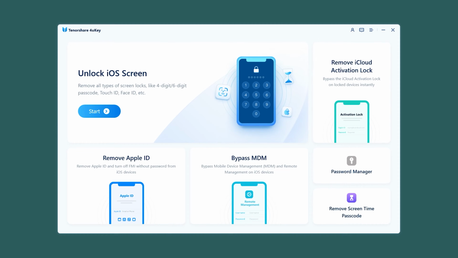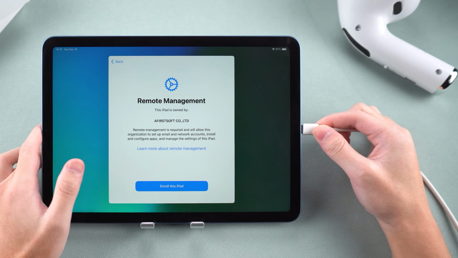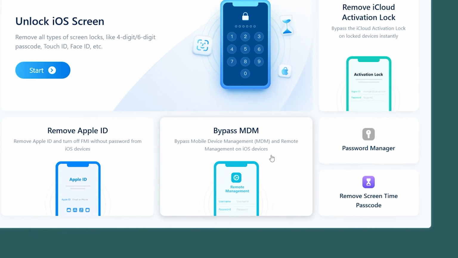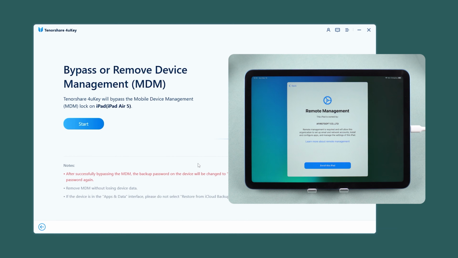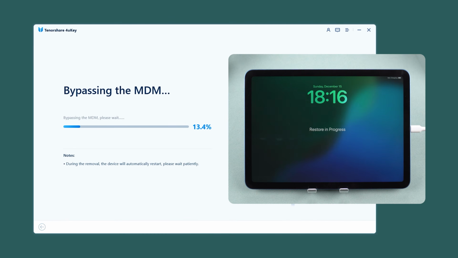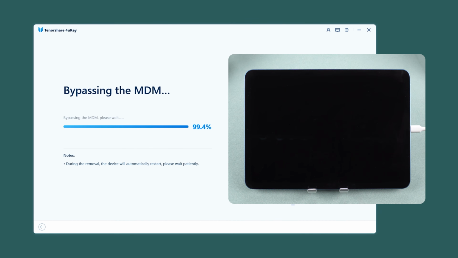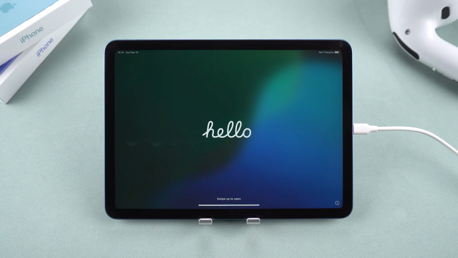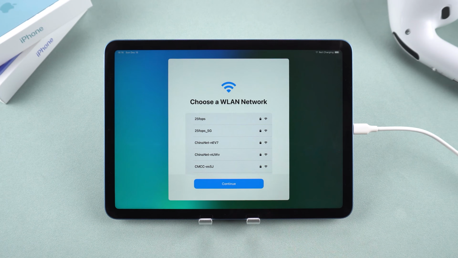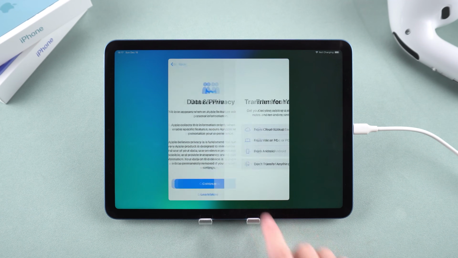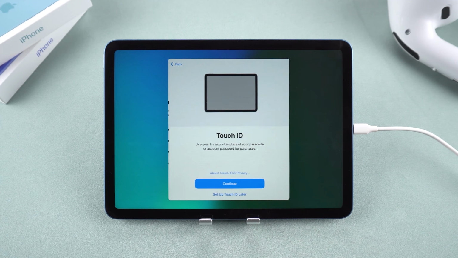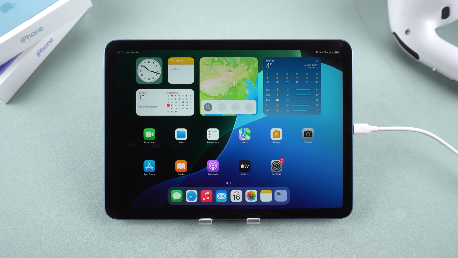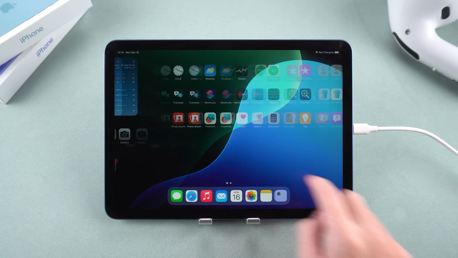Install and launch Tenorshare 4uKey on your computer. Then connect your iPad to your computer. Select the option for Bypass MDM. Clicking Start will initiate the bypass process, which completes quickly. Once done, your iPad will no longer be restricted by MDM, allowing you to set it up and use it freely. This completes the removal of device management from your iPad. Then you can happily start using your iPad.